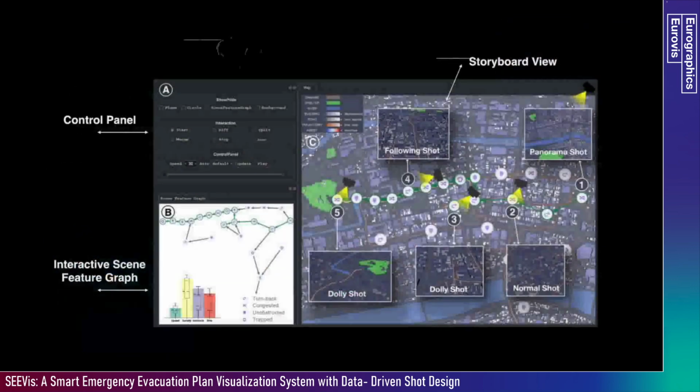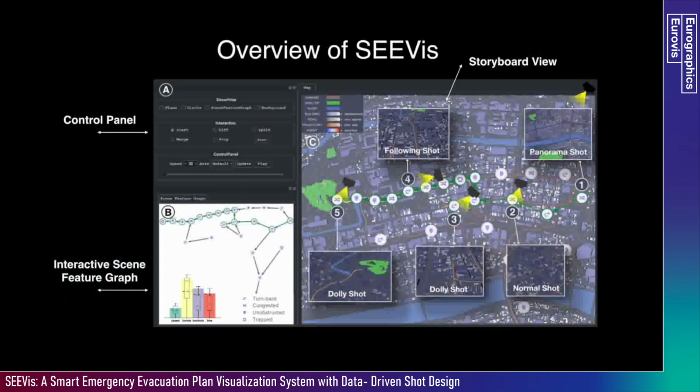The system consists of three parts. A control panel supports users in indicating their tracking purposes during analysis. An interactive scene feature graph summarizes the trajectories and presents the most dominating features at different locations. And a storyboard view leverages different shot designs to visualize different features along the camera route.